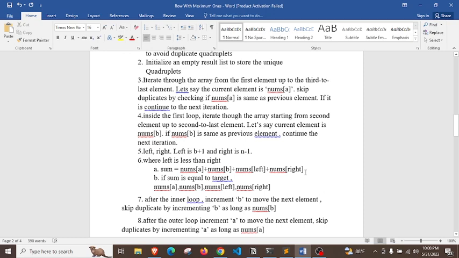If sum is equal to the target, our target is 0, then we add nums of A, nums of B, nums of left and nums of right. After that, if sum is less than the target, increment the left pointer to move toward a larger value. If sum is greater than the target, decrement the right pointer to move towards a smaller value.